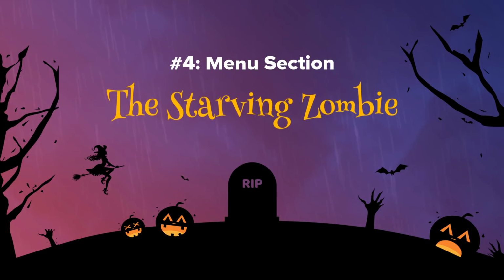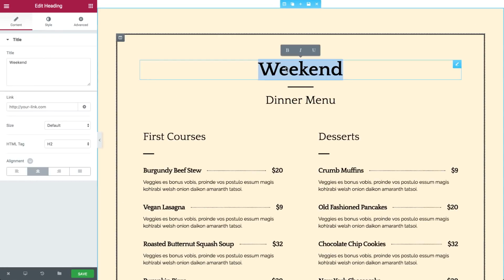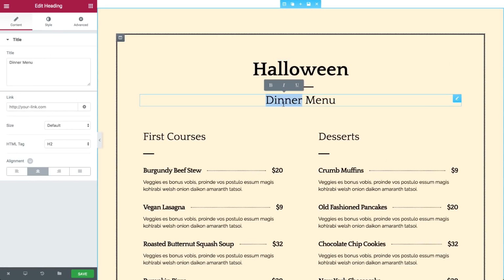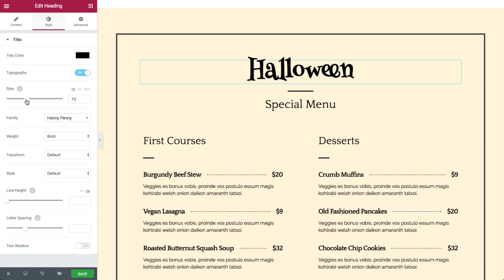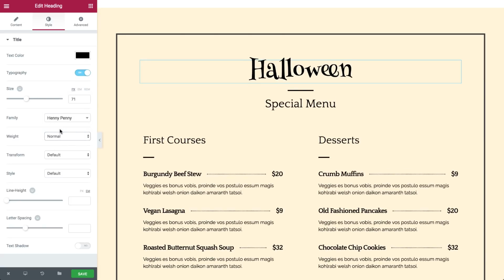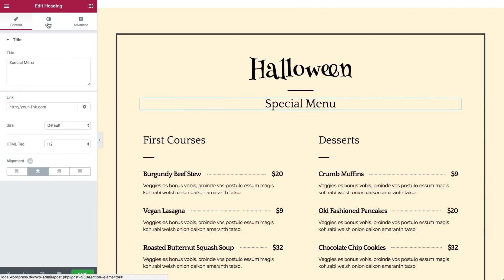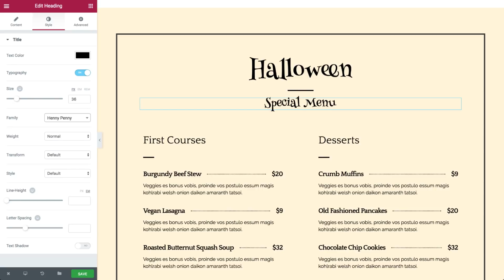Next is the Starving Zombie Restaurant menu section. You see a nice classical menu. I'm changing it to Halloween menu. So I will change the text. Again, I'm sticking with Henny Penny. Change the weight a bit.